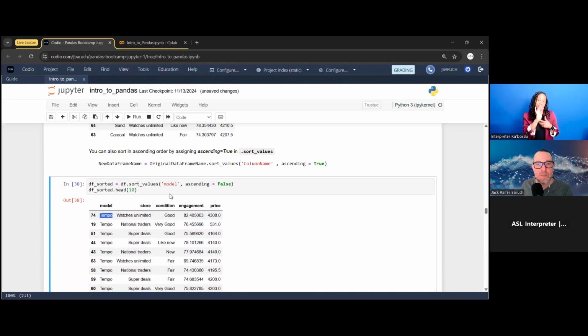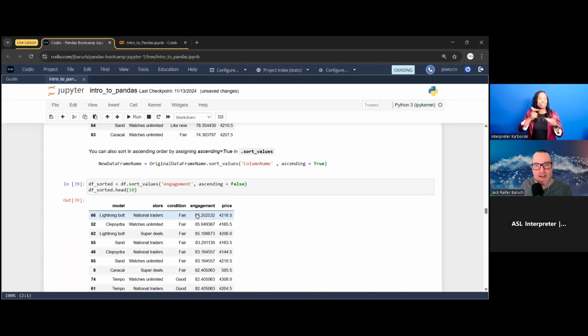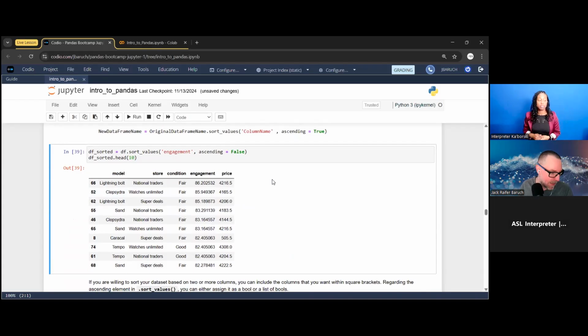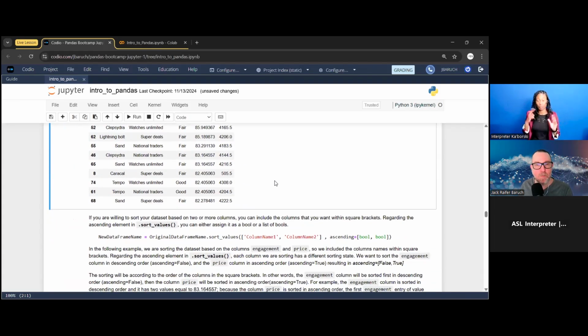That's it. So for example, I could also do engagement. And yes, I'm going to keep ascending false, so I want to see the largest engagement first. And now I'm sorted by engagement. And that's it. We can do it any way that is convenient for us.